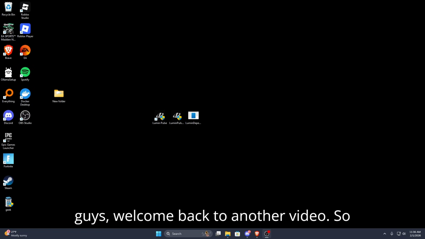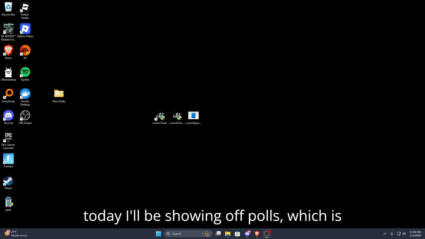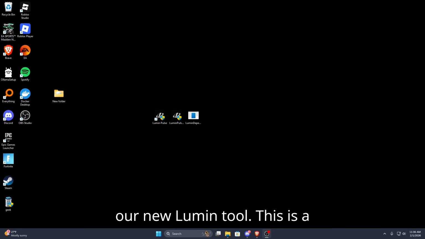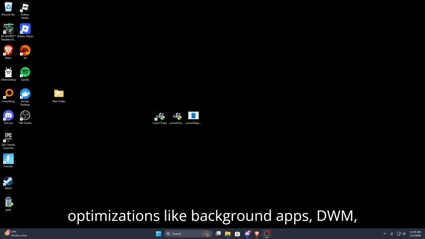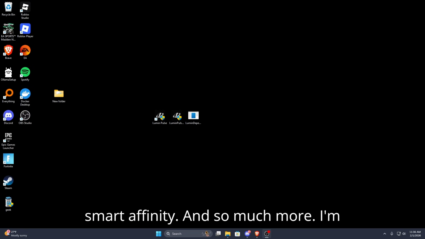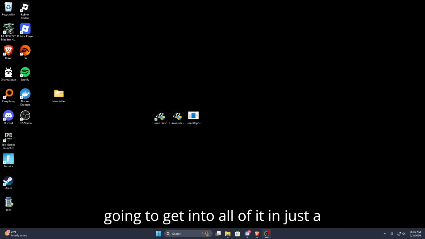So today I'm going to be showing off Pulse, which is our new Lumin tool. This is a one-of-a-kind optimization tool that's going to let you do all kinds of optimizations like background apps, DWM, smart affinity, and so much more. I'm going to get into all of it in just a minute.